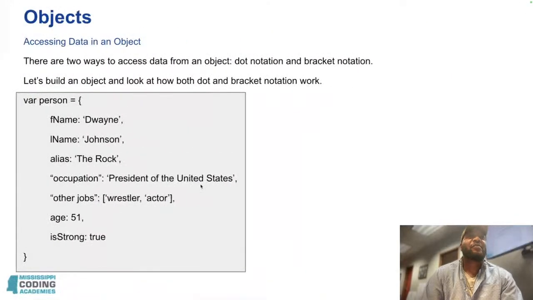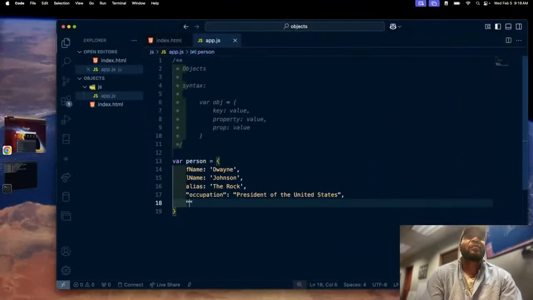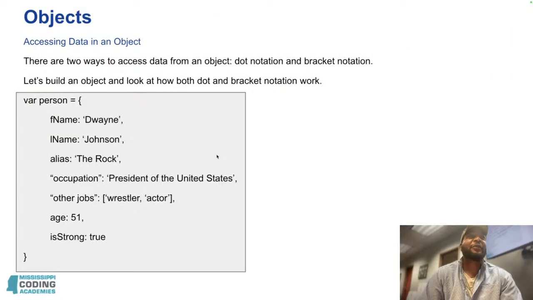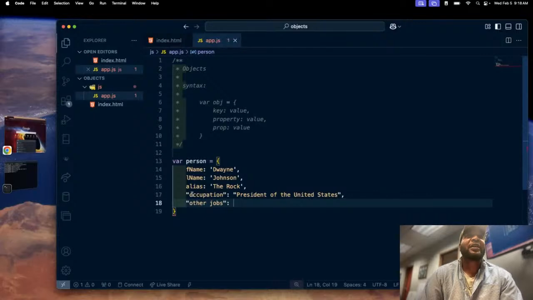Do you need to remove, what are the quotes around occupation for? Oh, we're going to get into that. Good question. Someone wants to know what the quotes around occupation are for.